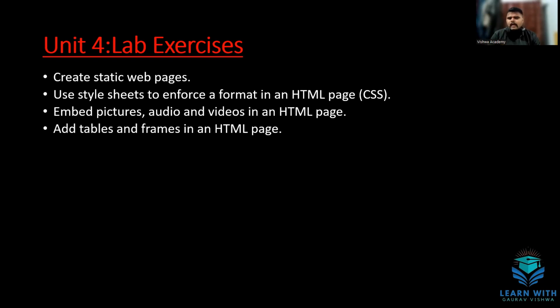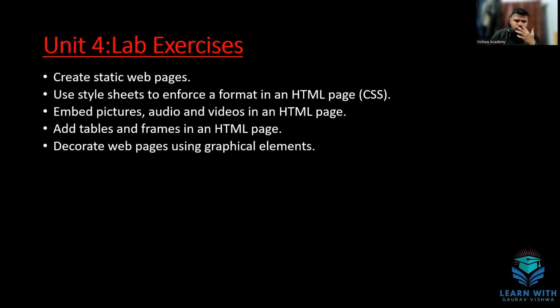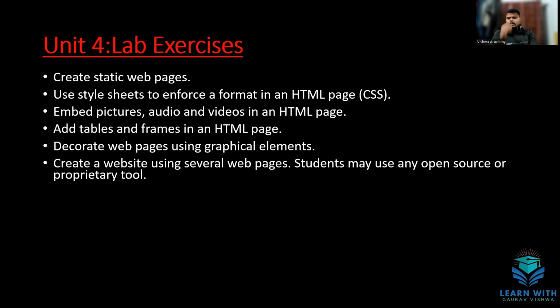How to make tables using the td tag and th tag, and then we are going to learn about frames in an HTML page. Then we are going to learn about decorating a web page using graphical elements. In this, we are going to draw a very beautiful HTML page with the help of HTML tags and CSS. For this, we are going to learn CSS deeply. Now, create a website using several web pages.